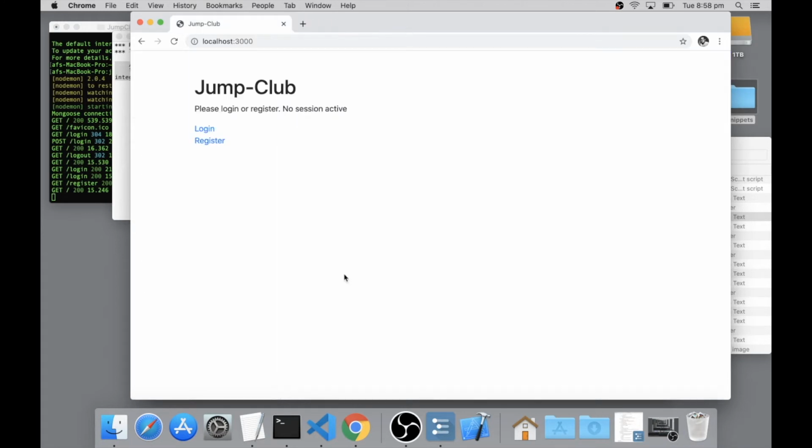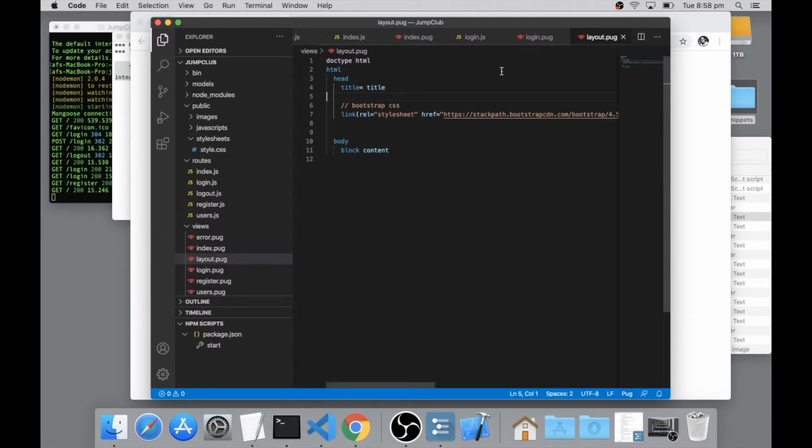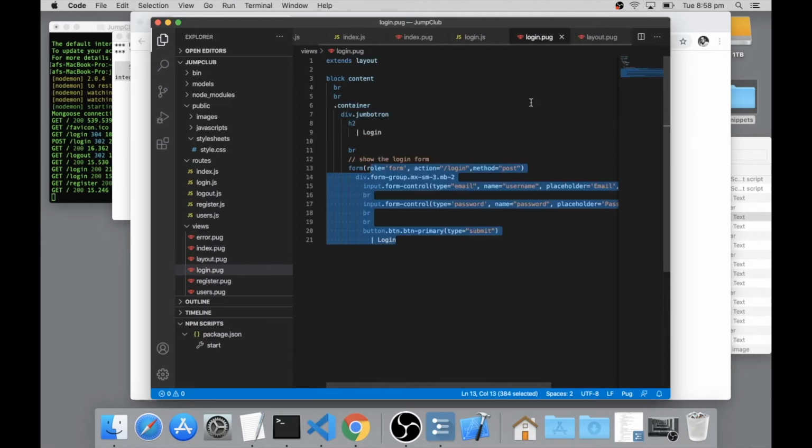Good. So let's have a look at our code and look at why our form, for example, on our login.pug looks that way. It's because the classes have been applied. So we've got a Jumbotron here, a div that has been given the Jumbotron appearance. So Jumbotron is a class.